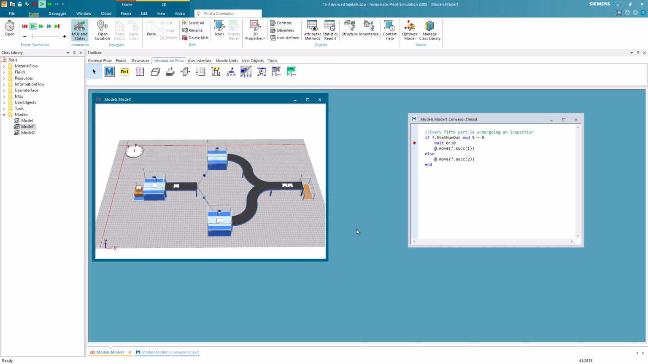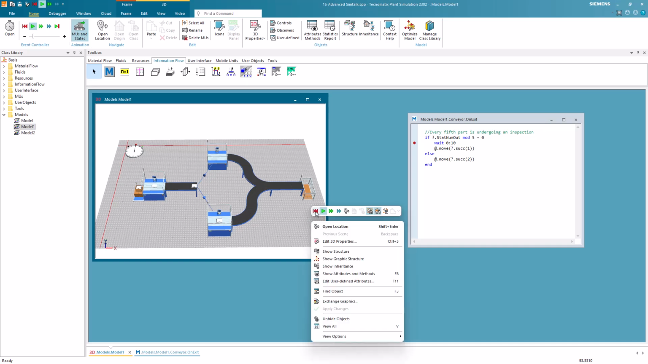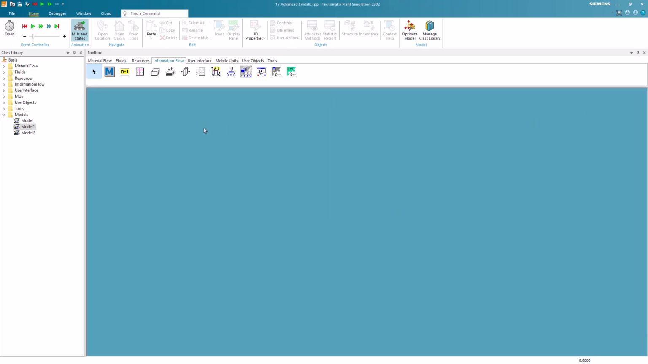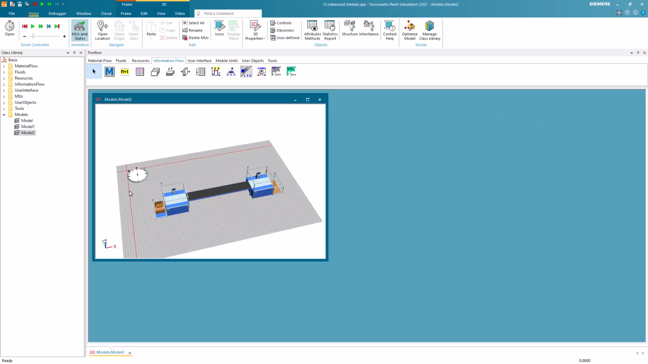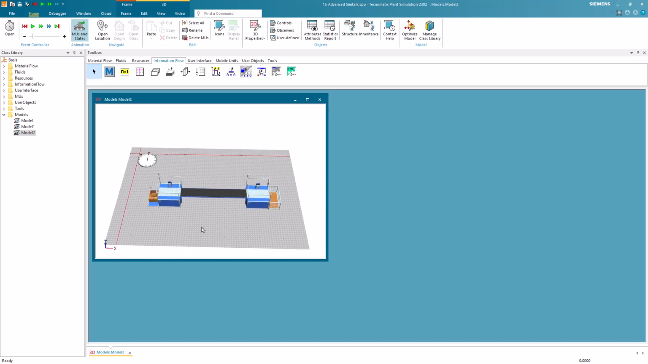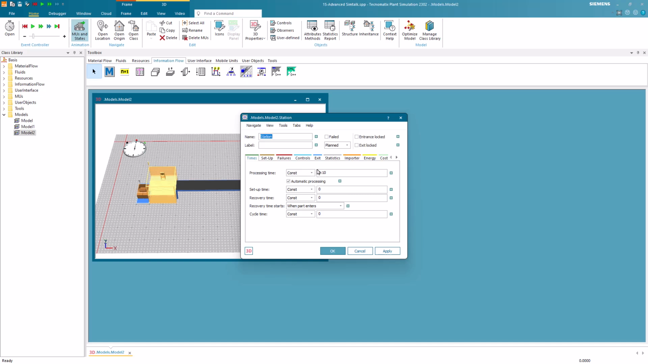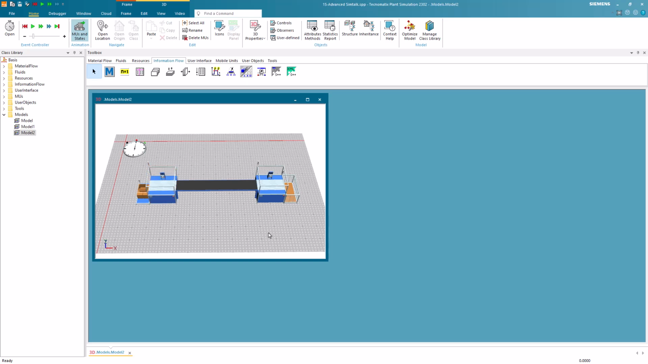Now we want to introduce the concept of wait until. Therefore, we switch to a new model, which is also already prepared. In this model, we will set the processing time of the first station to 3 seconds. What we want to achieve in this model is that there should be only one MU on the conveyor at any time. This could be achieved by setting the capacity of the conveyor to 1.